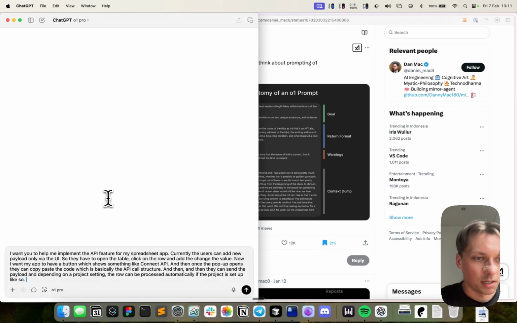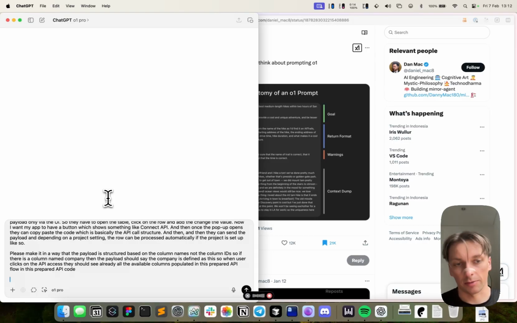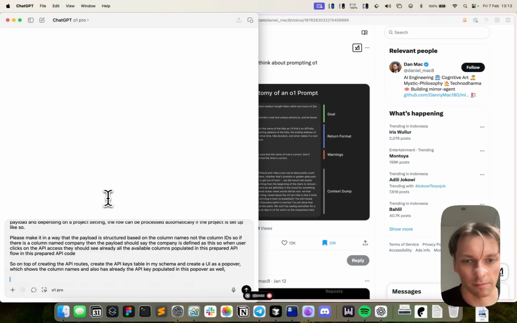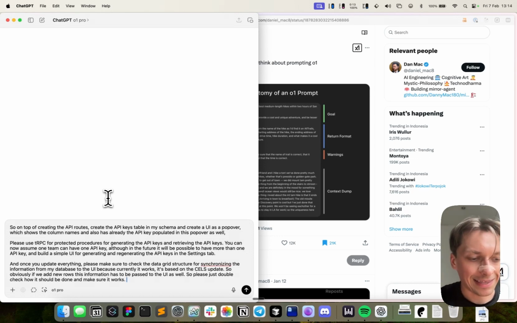That's how it works. Now, obviously this feature is a bit more complex, so I'm gonna add a bit more information to this. Please make it in a way that the payload is... So this is my prompt.